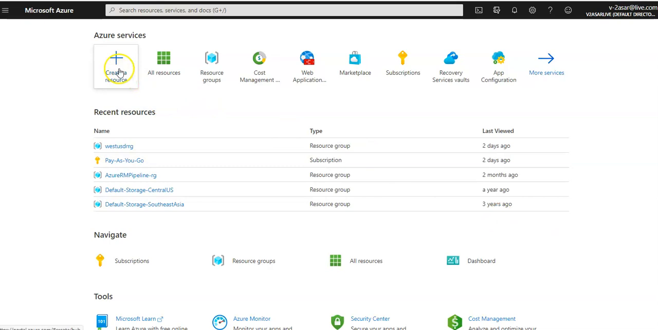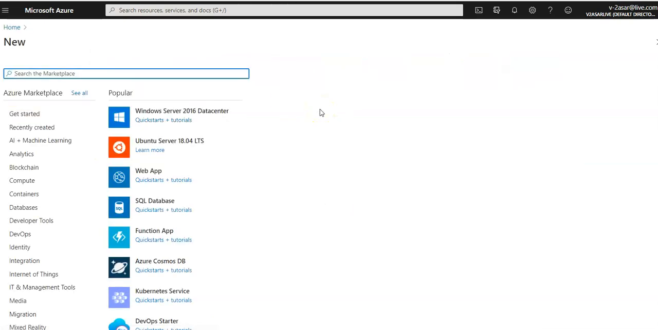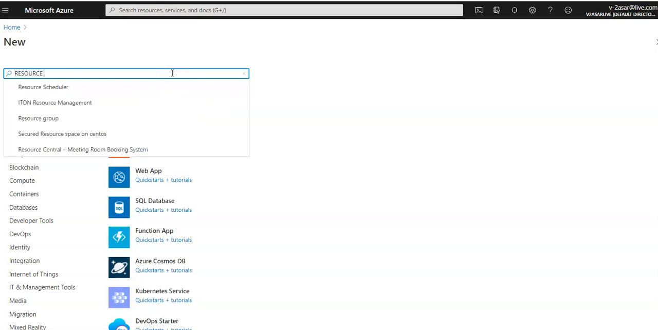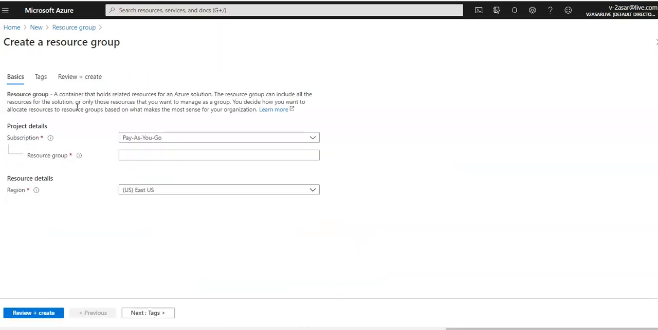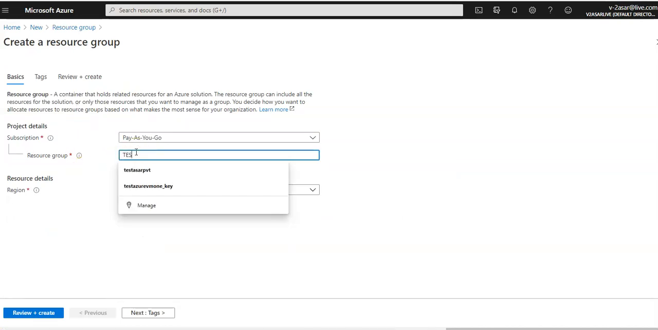So to start with, I'm going to click on create a resource to create a resource group. I'll mention resource group here. I'm going to click on create. So I am going to create a resource group, test. Sorry for the caps. RG, and the region. You can select any region.